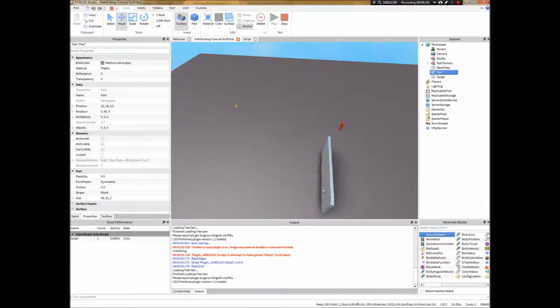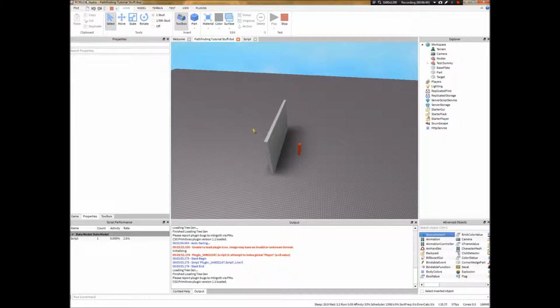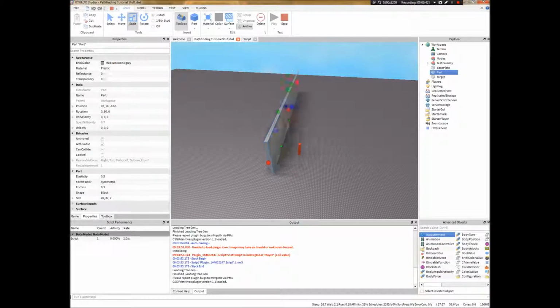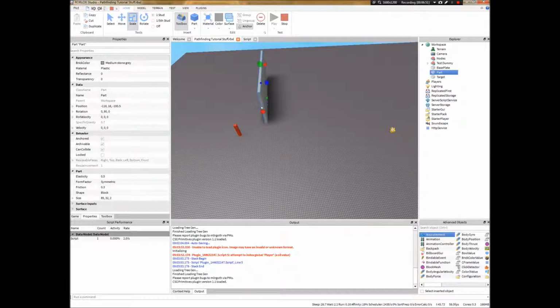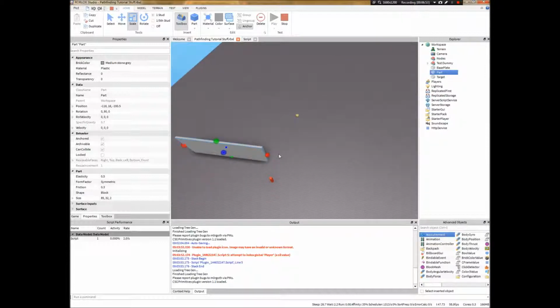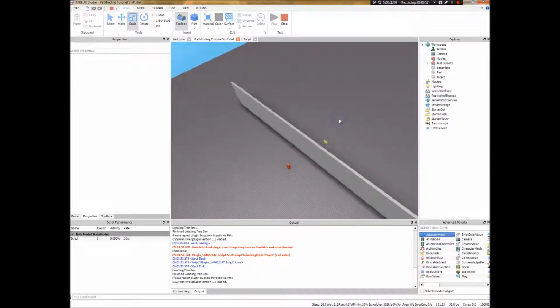Try again. Block its target. Oh, too slow. One more time. Let's make a really long block now. There we go. What's it going to do?